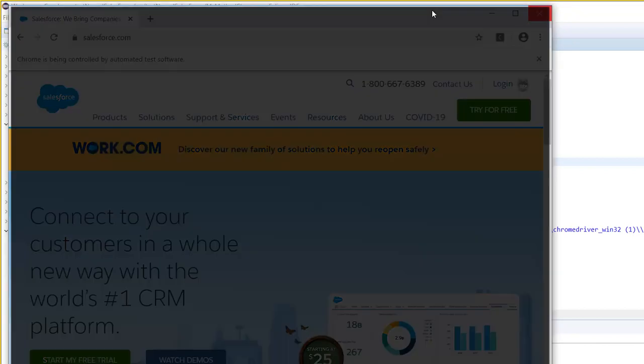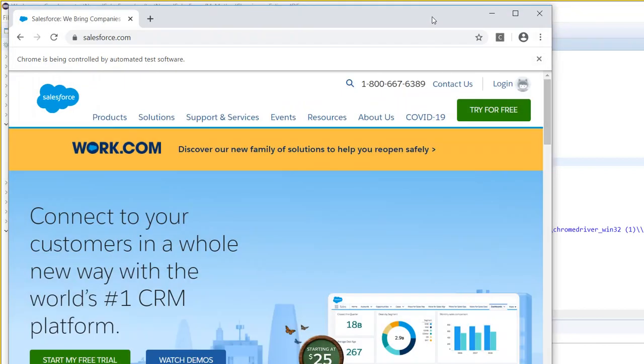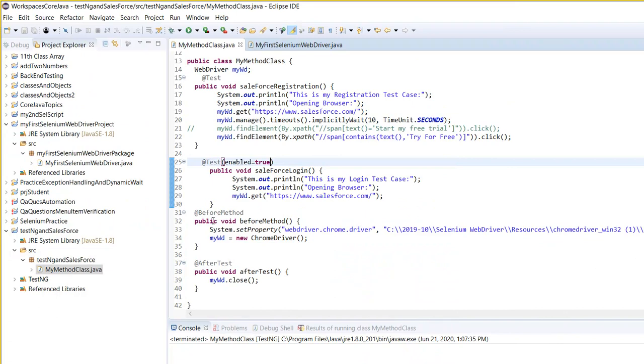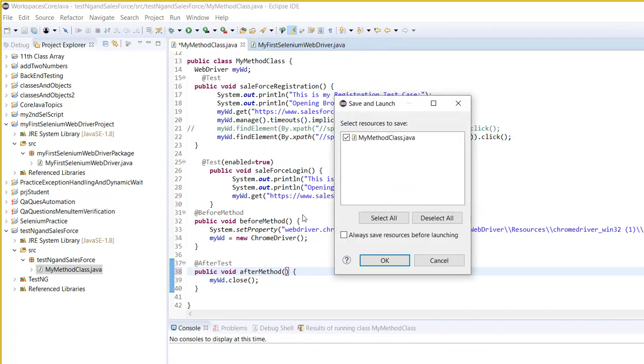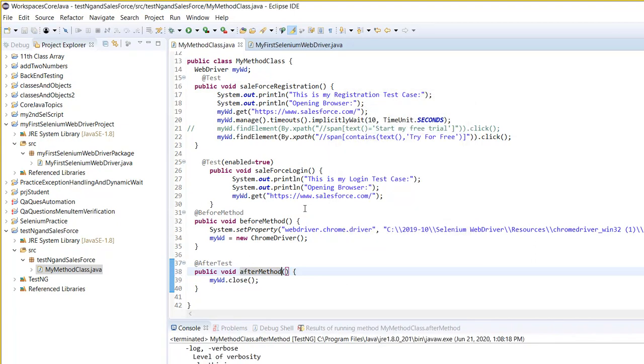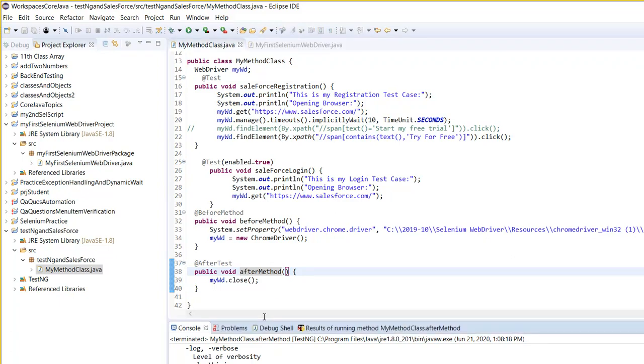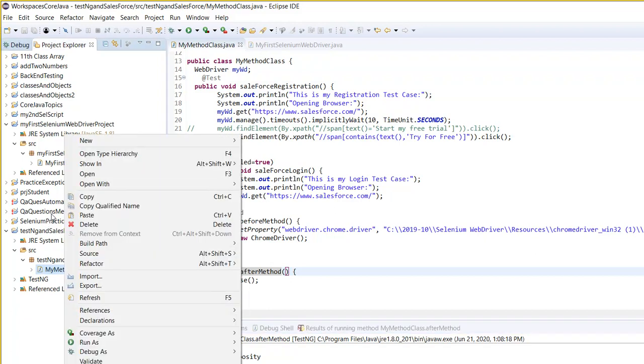Let me do this. So here instead of after test, I'll be putting after method. Now if you execute it one more time, you will see it will not keep any browser left behind. So it is complaining about something. Terminated. Okay, let me execute this in this way.